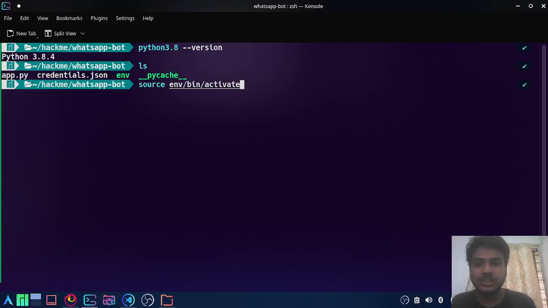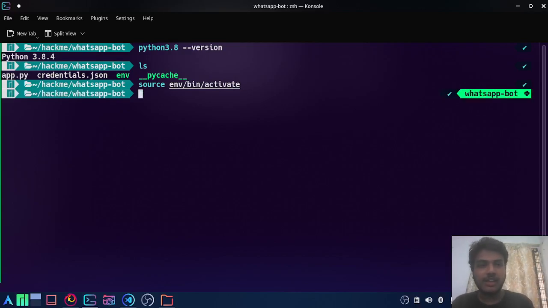So you will write source env/bin/activate, where env is the name of my virtual environment. You click on enter, and as you can see, I have a virtual environment activated. The project is WhatsApp bot, it's in the virtual environment, and you have the env virtual environment, and you have activated it.